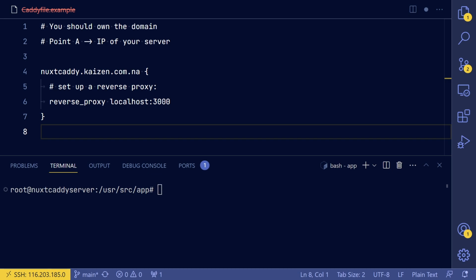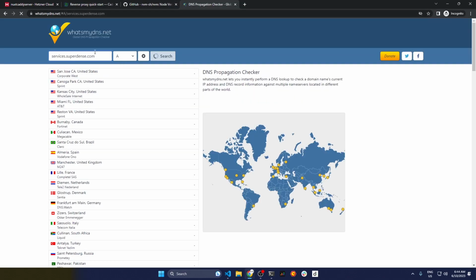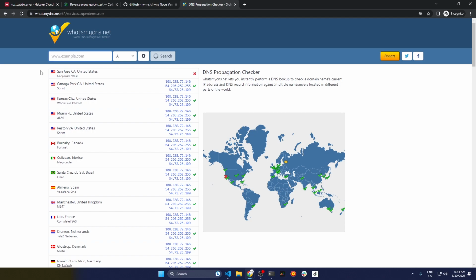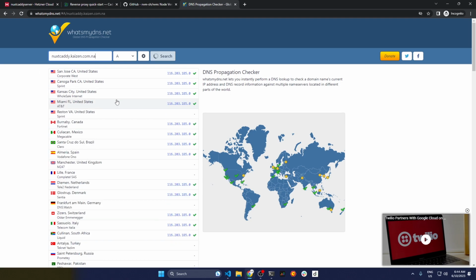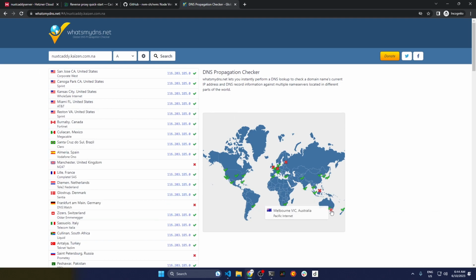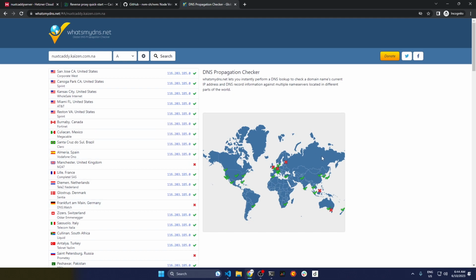Which also means we should be able to firstly check if this works. So we can go to What's My DNS. Let's do nuxtcaddy.kaizen.com.na. And boom, it's picking it up and it's pretty much propagated. There are a few locations. It's funny that it's not propagated in Germany because that's actually where the server is. But it looks like it's working. And for now in Cloudflare, I didn't enable the proxy, the orange cloud thingy. I just made it directly.